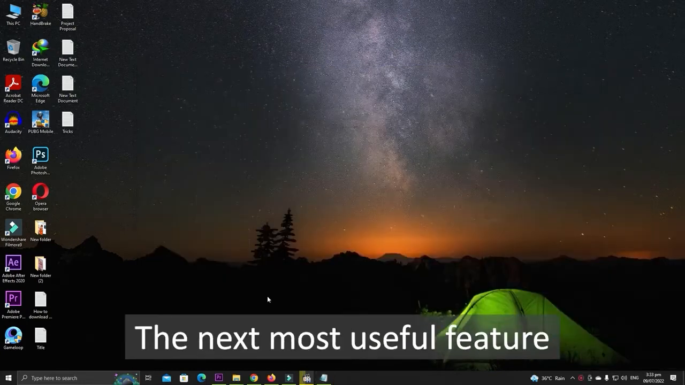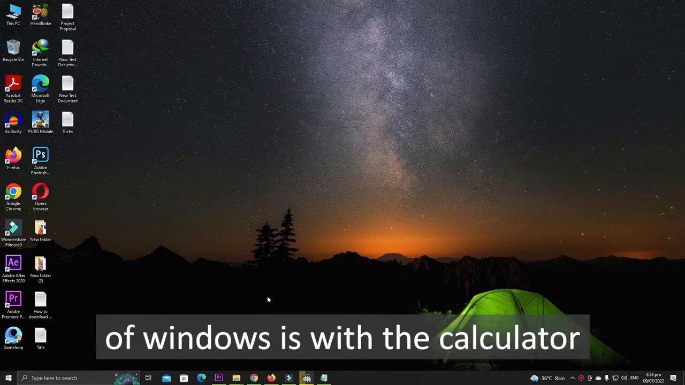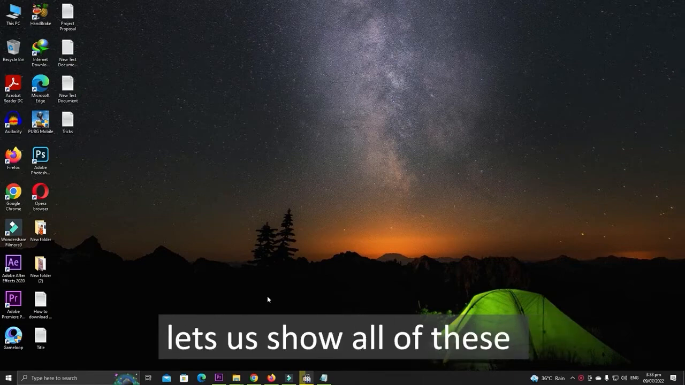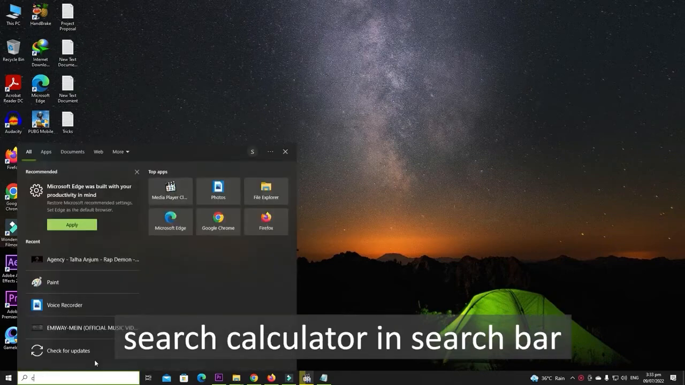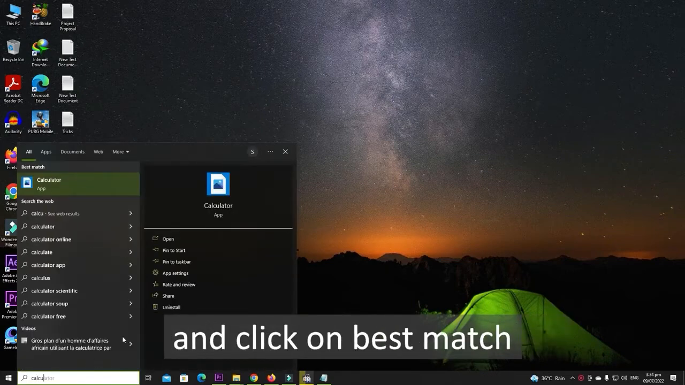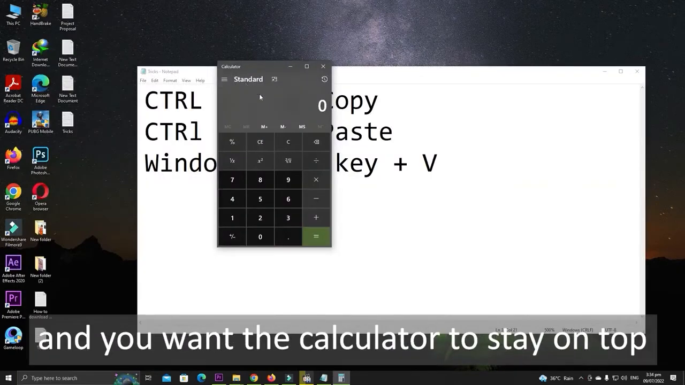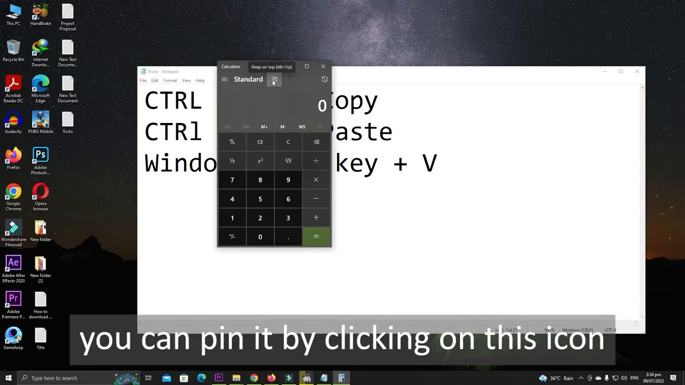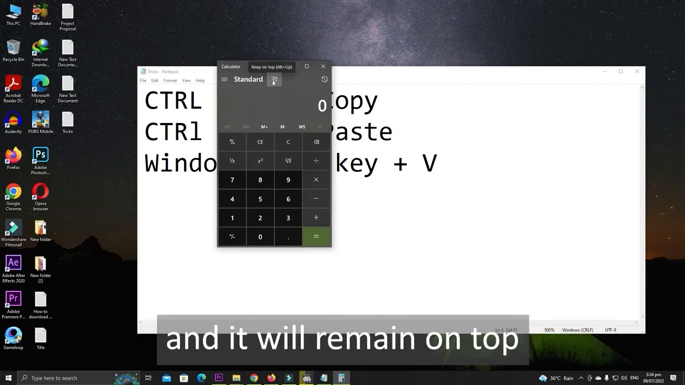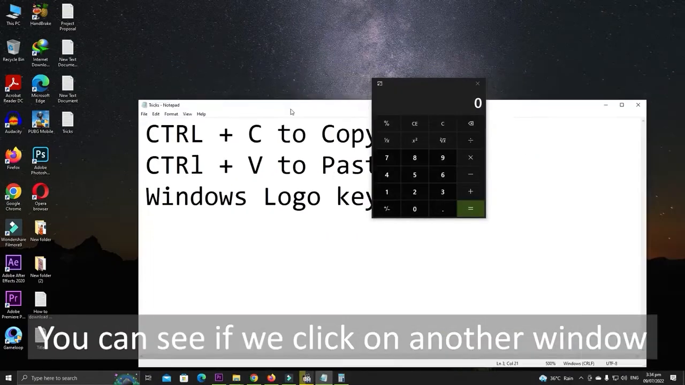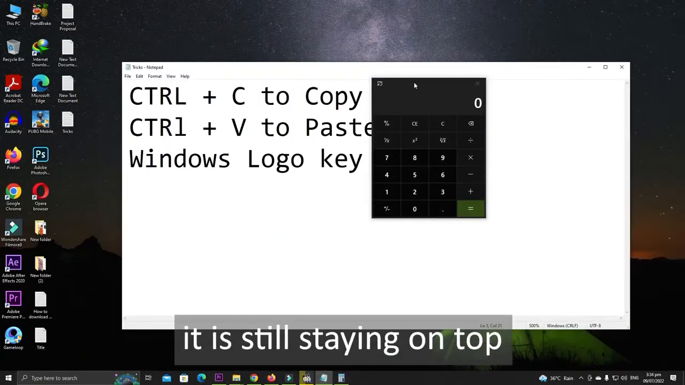The most useful feature of Windows is the calculator. Windows calculator has many advanced features. Let us show all of these. Search calculator in search bar and click on best match. If you are doing work and you want the calculator to stay on top, you can pin it by clicking on this icon and it will remain on top. You can see if we click on another window, it is still staying on top.